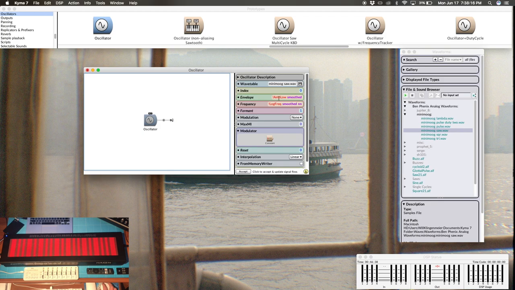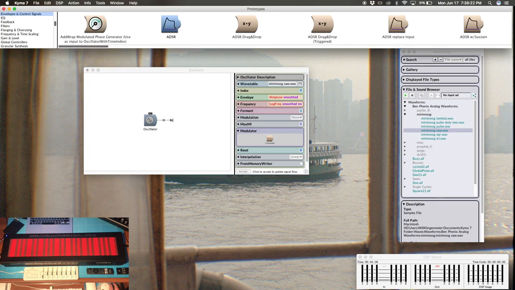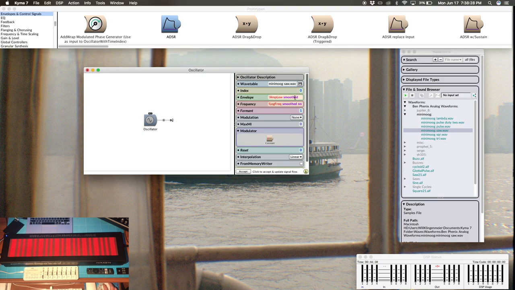Then for the envelope, I'm going to get an ADSR. While it's highlighted up there, I can just Command C to copy it, then highlight this field and paste it. I'm going to get rid of the L so it's full sample rate. And then frequency, I want to be controlled by the key pitch. So I'll type that in.